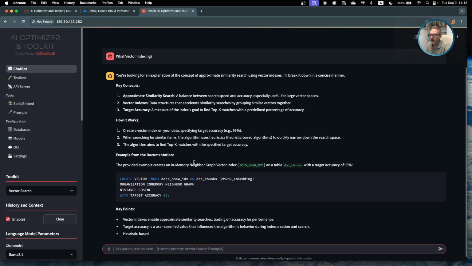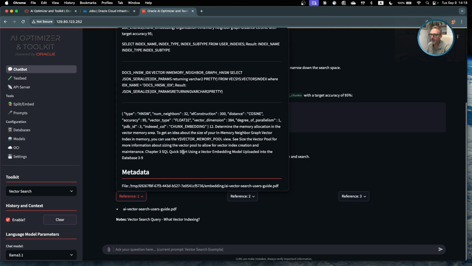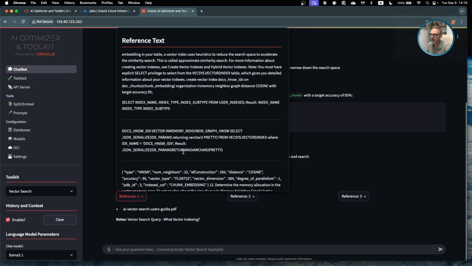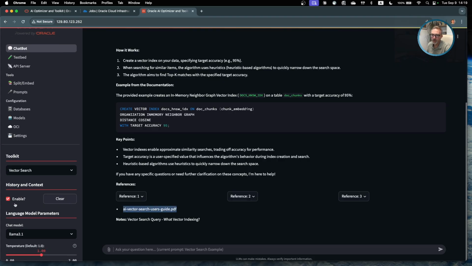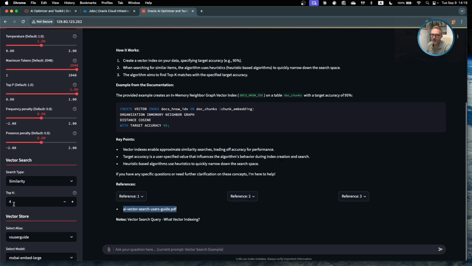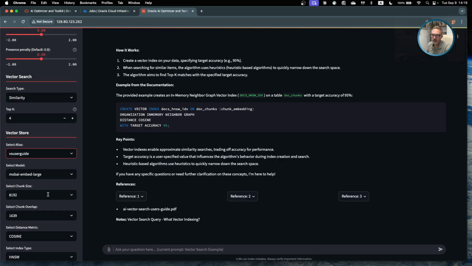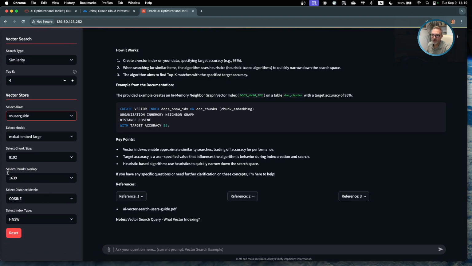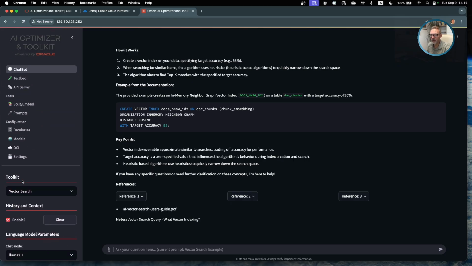Okay. It got very relevant. It will show us where it got the answer from, the reference text, and from which document it took the answer. We also have the possibility of changing the vector store. So we only have one now. And we can also change different parameters for using this vector store. So very useful if you fine-tune the application.